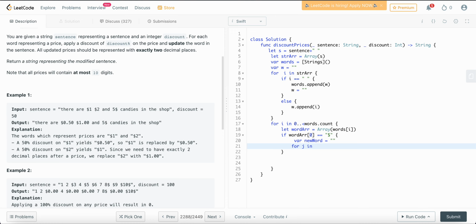Then we will run a loop from one, because for zero we have already checked the condition, so from one to less than word array dot count. Then how will we separate the 1 from the dollar sign, because $1 is also a string? What we can use here is an ASCII code. So if we use SI equals word array, now we are using J, dot SI, dot value.